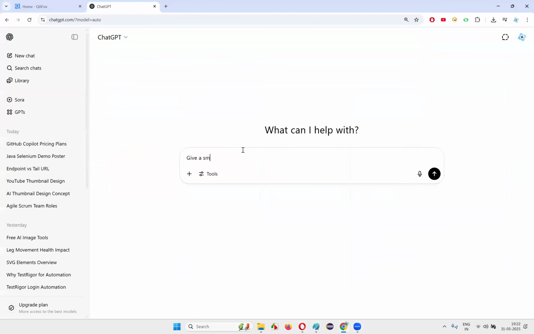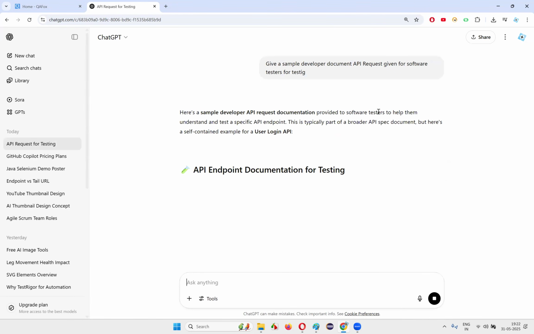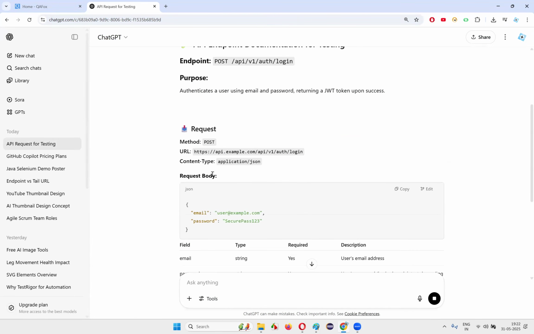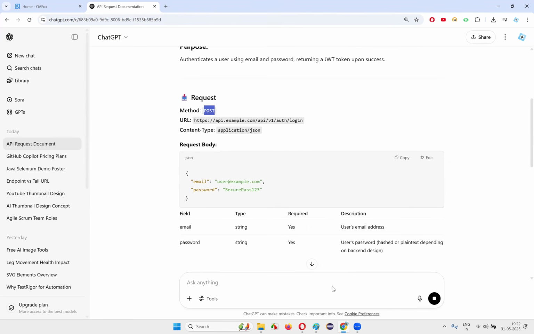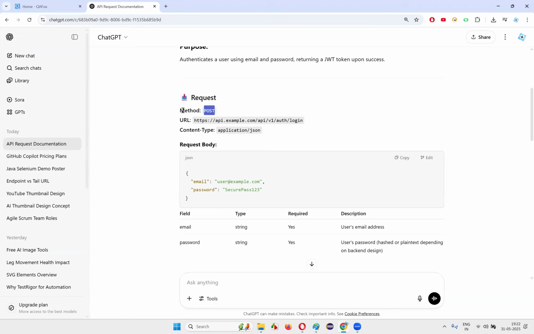Give a sample developer-documented API request given for software testers for testing. Let's see. You see, what does it contain? You see, a method will be there. So here I'm going to cover those methods. One section is methods, which I'll be covering here as a topic.